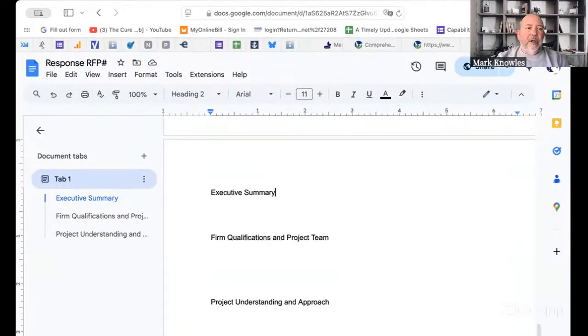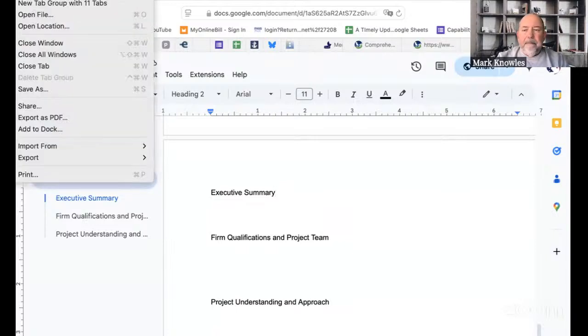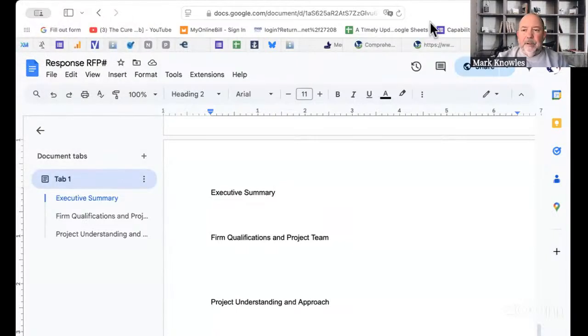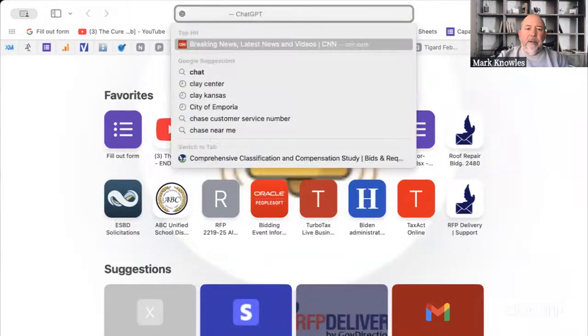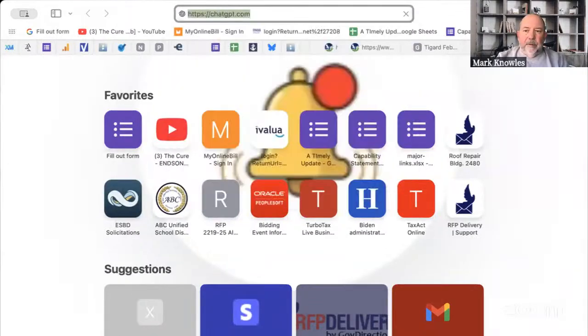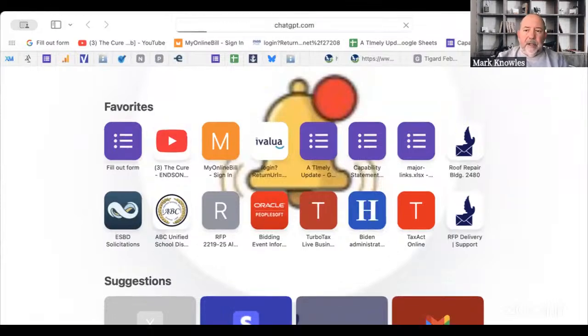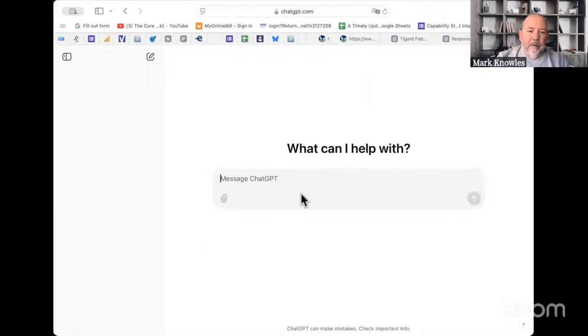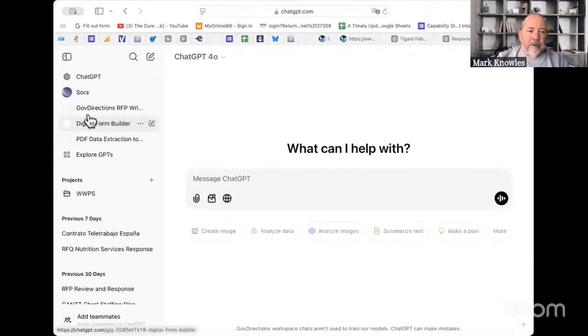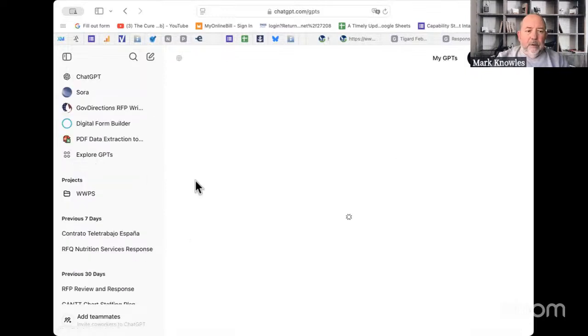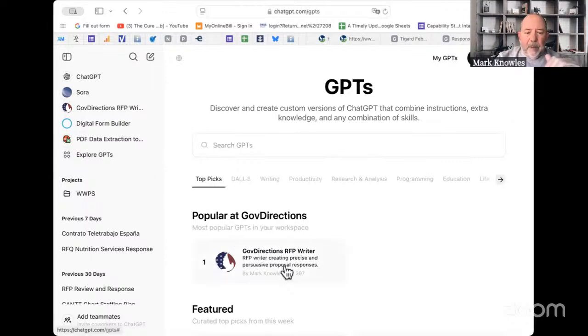If you use ChatGPT, of course, there are different tools out there that you can use. New tab. But I like this one. It's simple enough to use. I go to my account here, and I use the GovDirections RFP writer. You can search and find it in ChatGPT. If you don't have quick access to it, you just go to Explore GPTs and search for it. It comes up as popular.